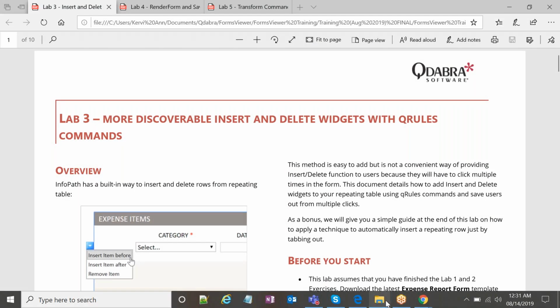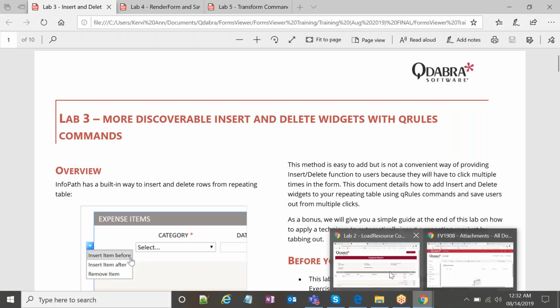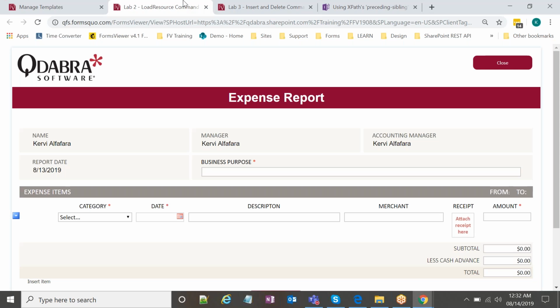Joanna just demoed how to deploy FormsViewer with FormsViewer extensions. She showed how to map repeating data to a list. And then she finally showed how to make your forms responsive at the end with the load resource command. And now Kirby's up, and Kirby, you're going to do another three demos, starting with a quick summary of the techniques again.